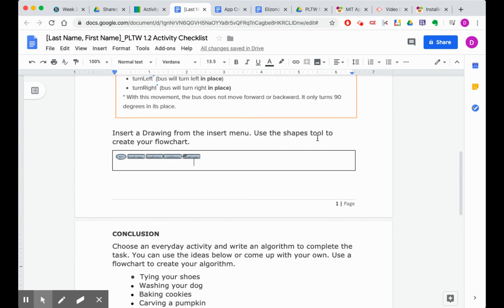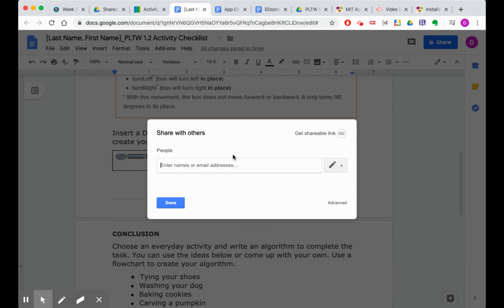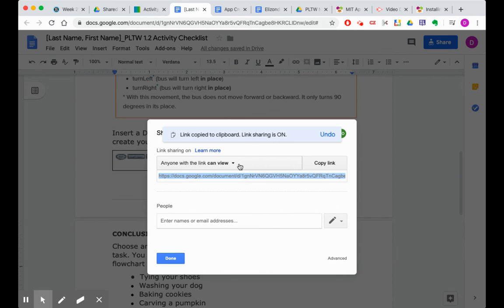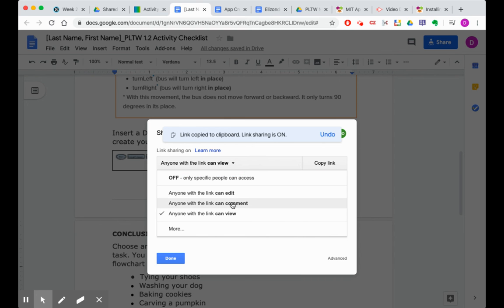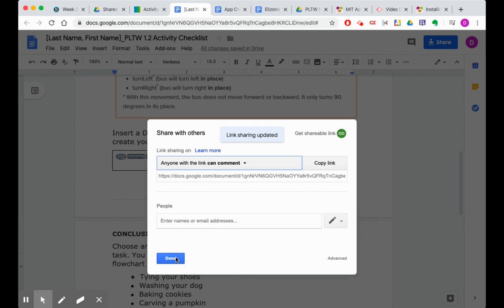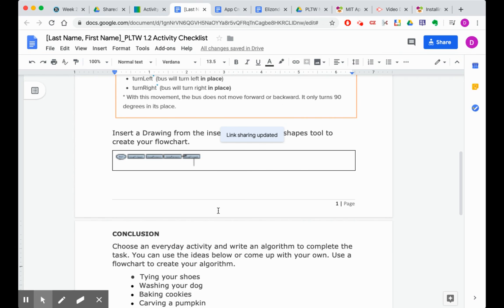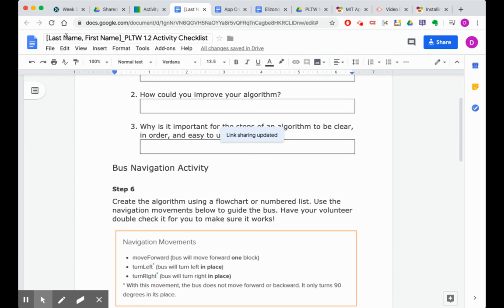Don't forget to change your sharing settings to allow me to comment. Okay, make sure that you've already renamed it, don't leave it blank like this. It needs to have your name on it, your last name and your first name. And then post the link in the assignment to submit it.